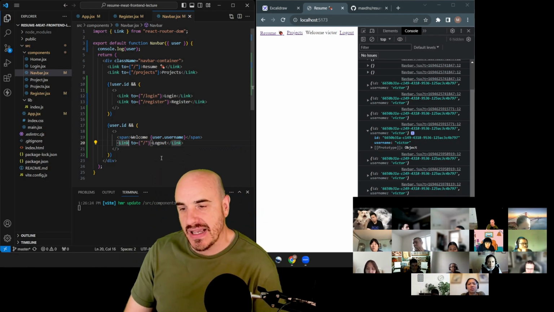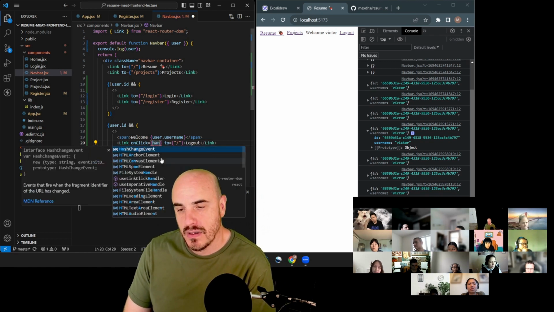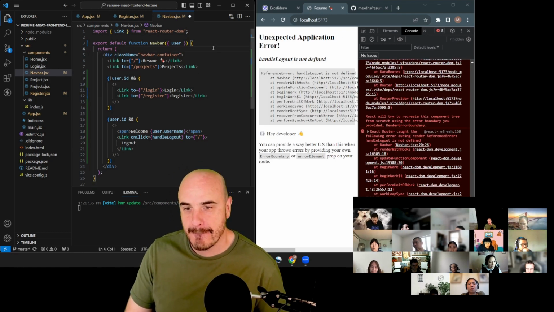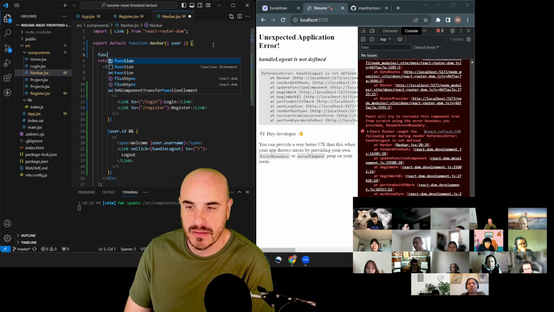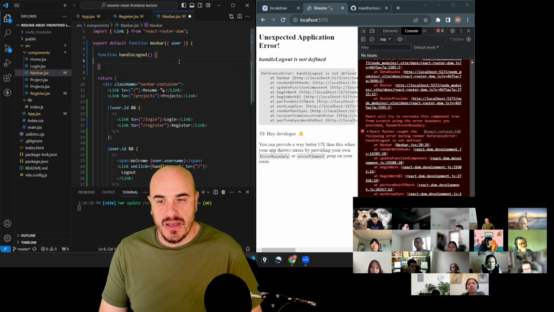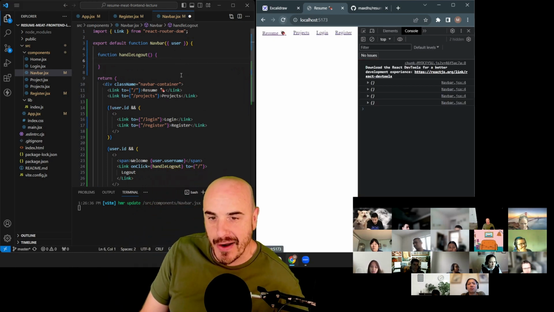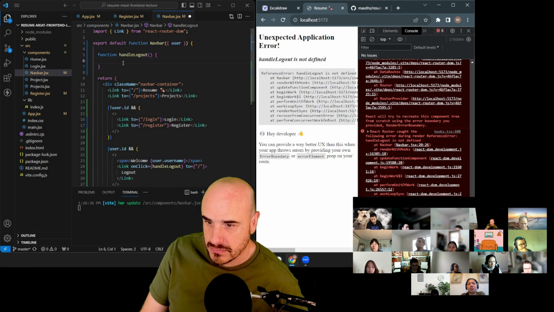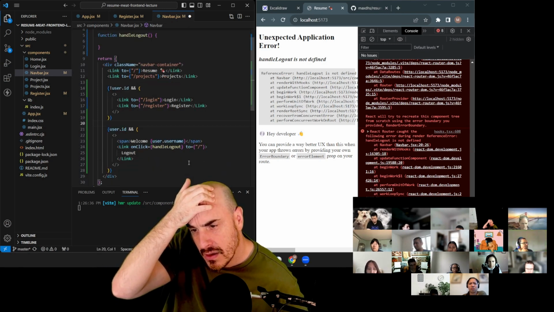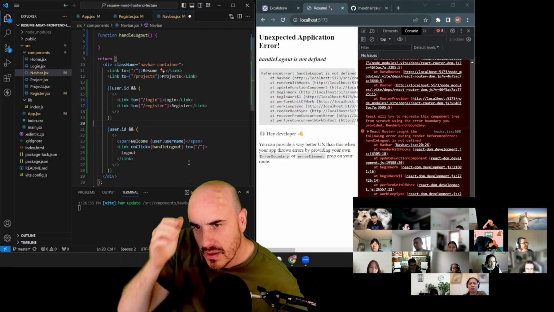Now, when the user clicks log out, what are the things we want to happen? It's kind of the reverse of logging in. So what are some things we want to happen to make a user log out? Why is there an error here right now? Handle logout is not defined. Did I spell it wrong? No. Did you save it after you did the logout? Oh, sorry.